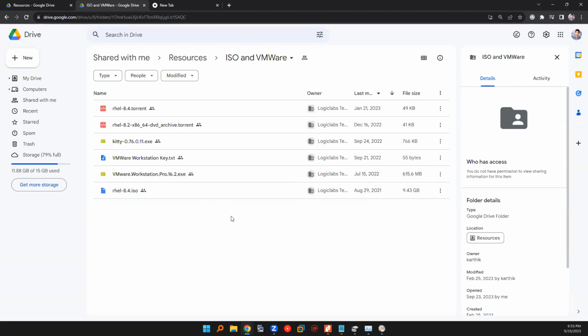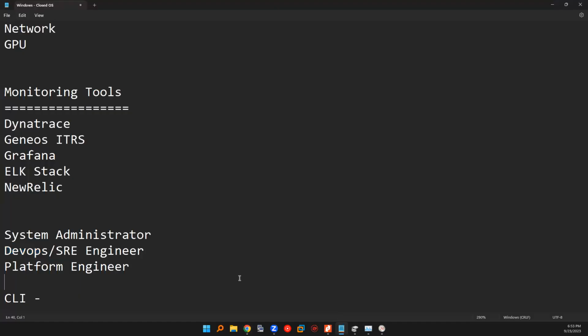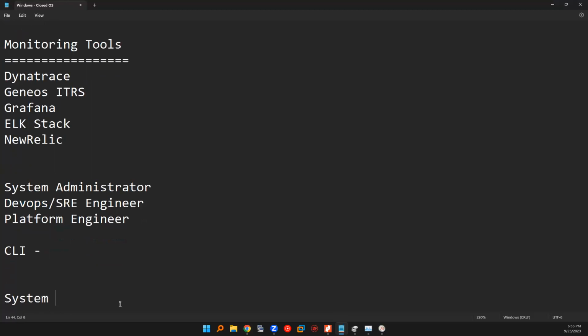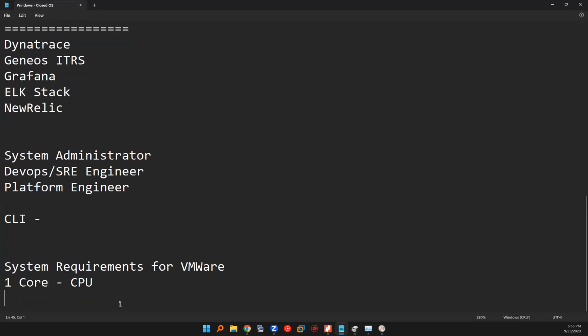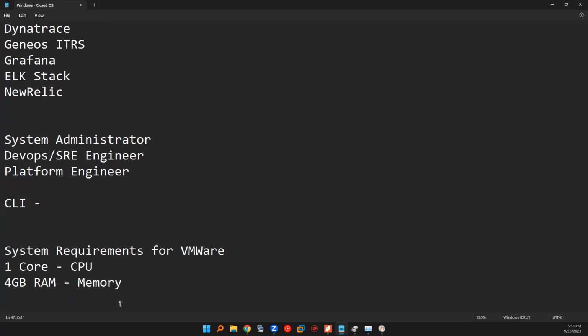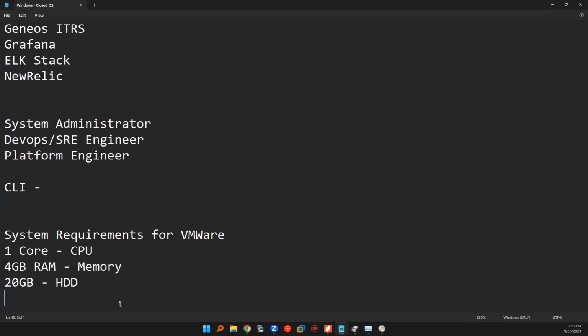but you should have a working lab environment. That's the main thing. And these are the basic system requirements. You should have at least one core CPU and 4 gigs of RAM for memory, and obviously you will have at least 20 gigs, so 20 GB of hard disk, and that's it.